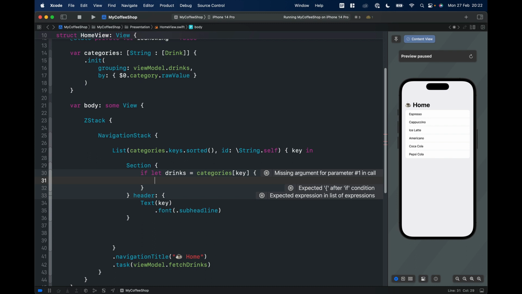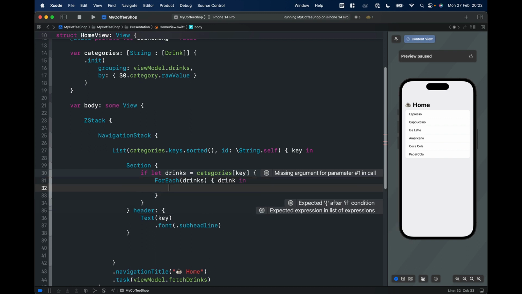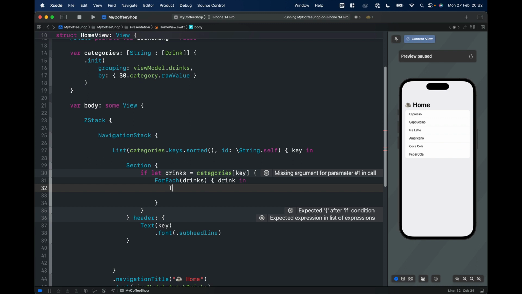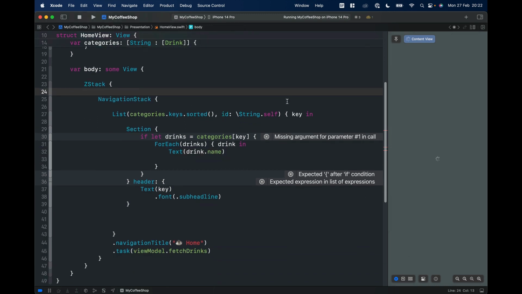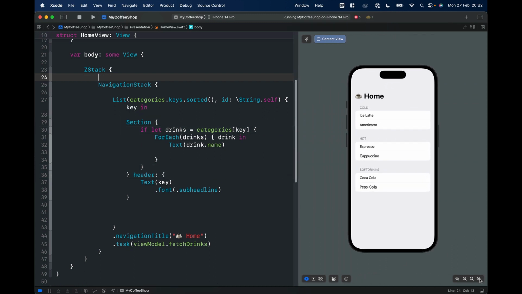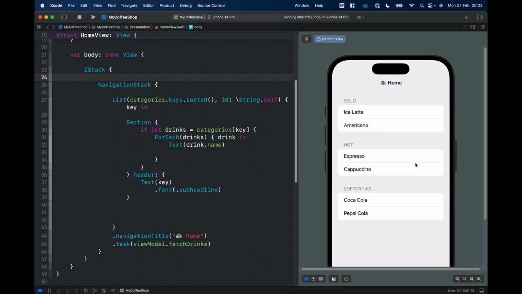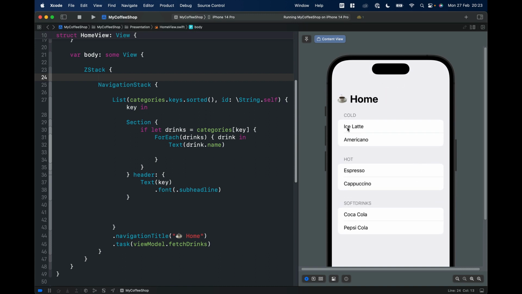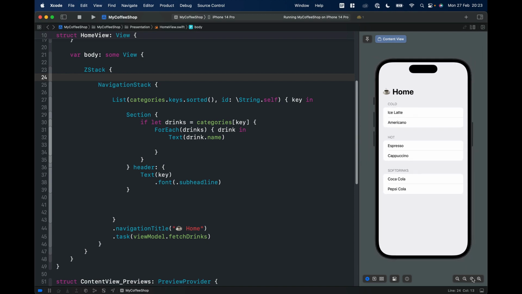So we see if we have drinks, then we will say ForEach drinks, drink in. And now we can put our Text and call it drink.name. So let's restart our preview here. And now you will see, I don't know if you can see it better. Let me just zoom in a little bit. Now you can see that our drinks are actually grouped into each category. So we have cold, hot, and soft drinks. All right, so this took us a few lines of code, but everything looks much better right now.